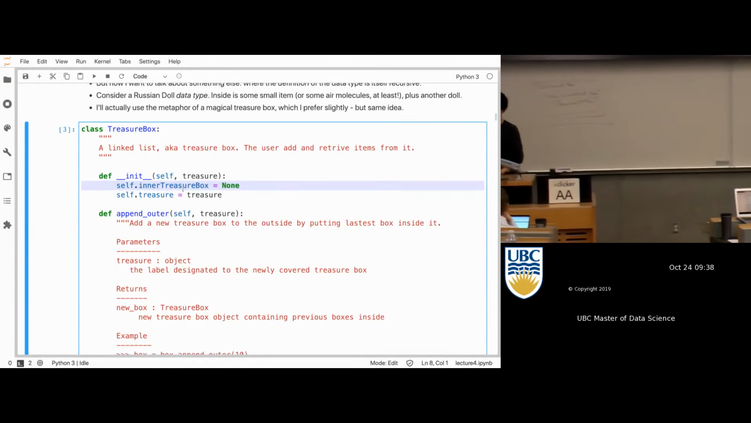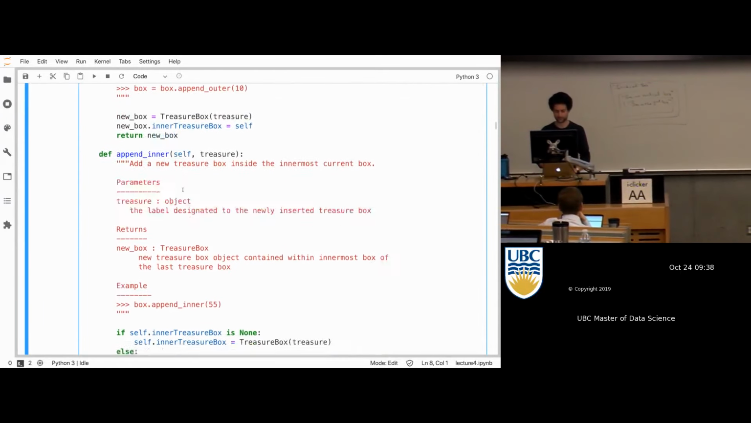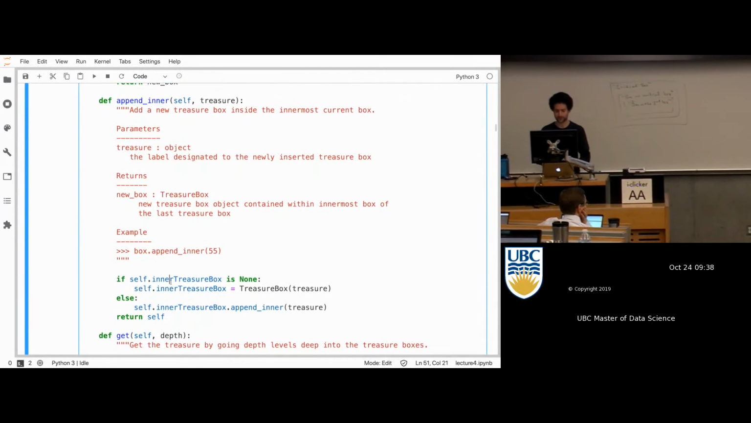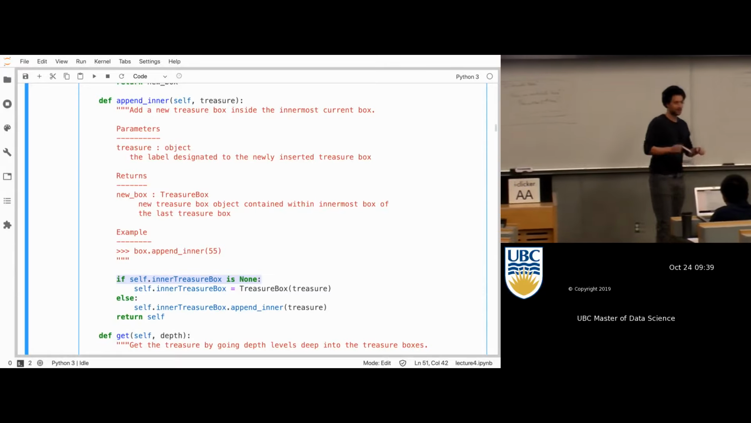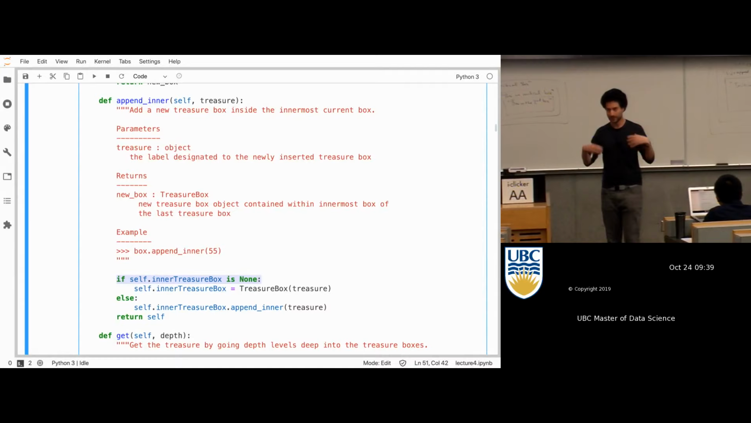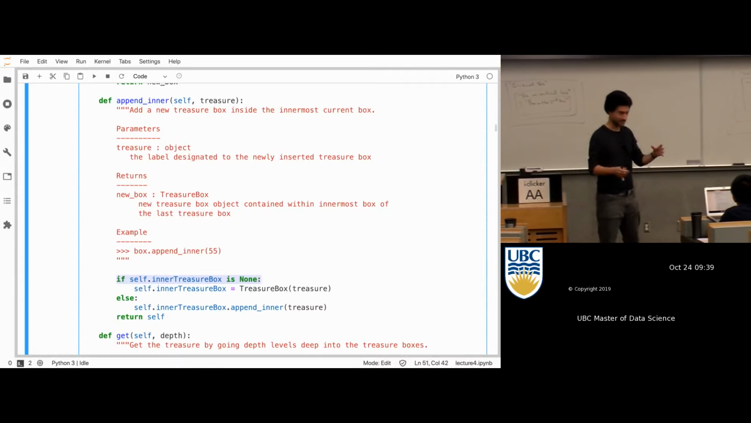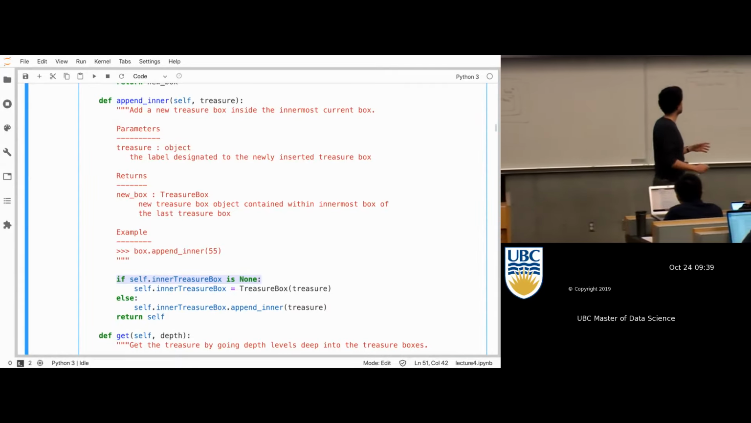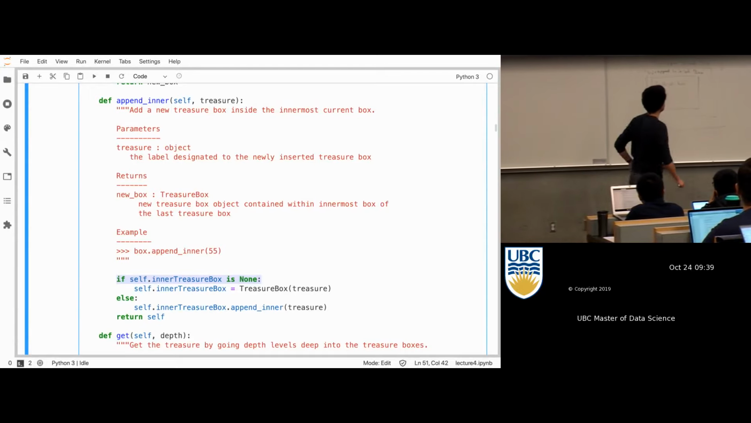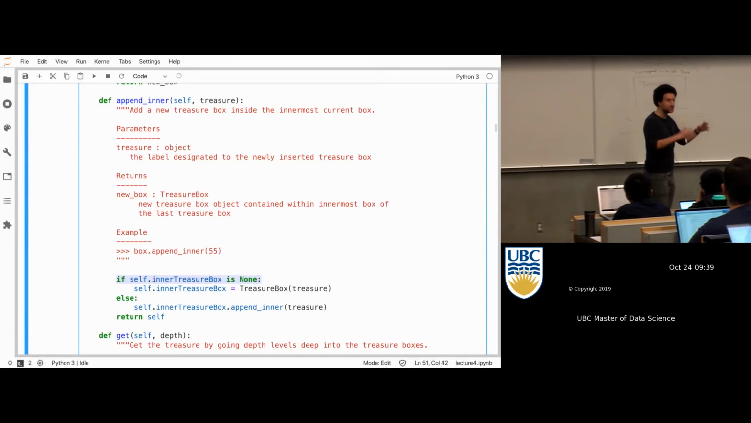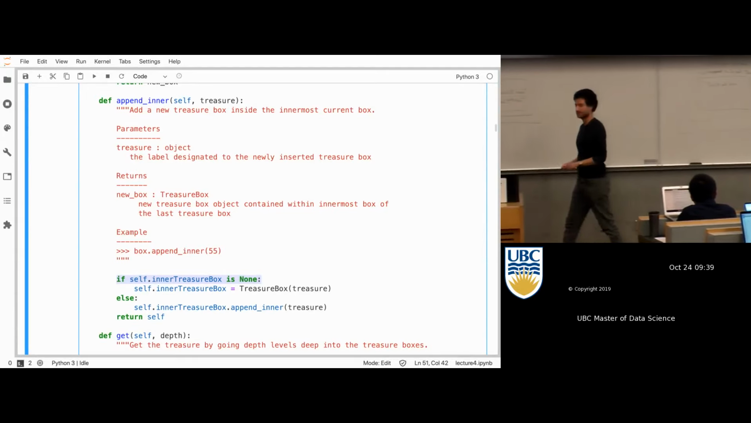And so let's look at append inner. So here's what append inner does. It says I want to add something to the inside of this. And this is a recursive function. So what we're looking at first is actually the base case. If the inner treasure box is none, meaning there is nothing inside yet, no other treasure box inside yet, then we're just going to make a new treasure box and store that as the inner treasure box of this one.